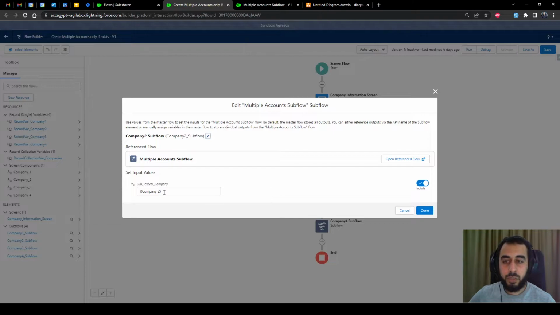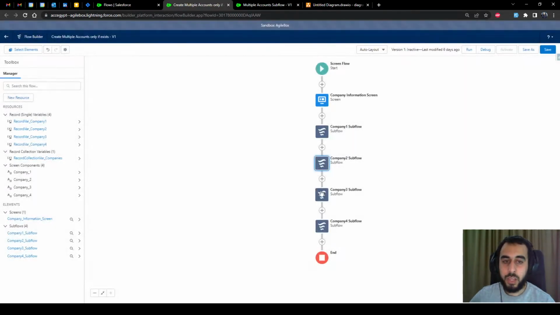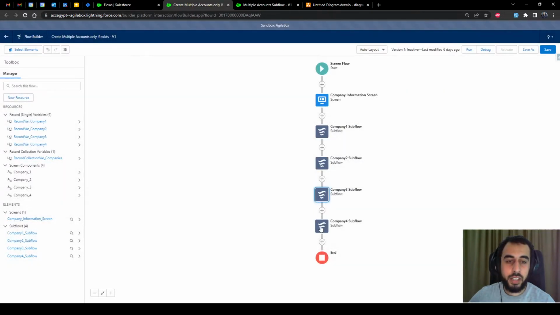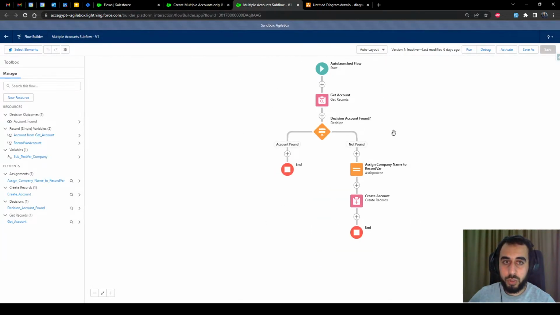On this one, it's company two. So it is the exact same variable, but this time when the flow starts over, it will have this value, company two. It's going to run for the third time from the very beginning, but then the value of this sub variable is going to be company 3, and then again company 4. Meaning this subflow here is going to run 4 times, but then the value inside subtext variable company is going to be different on all of those 4 times. For each time, it's going to be the company name that we are sending.